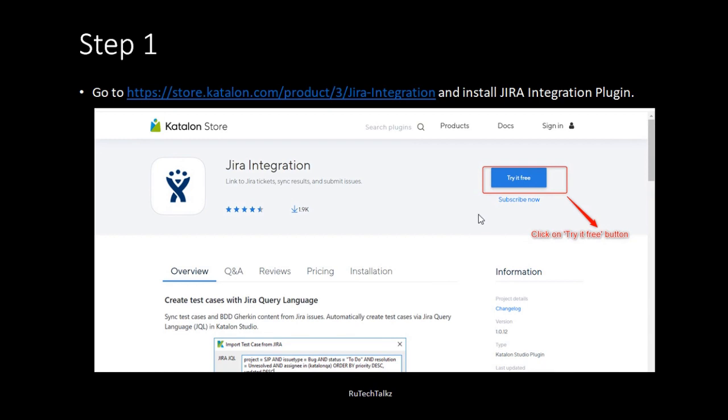Once you click on the try it for free button, it shows a pop-up to accept the terms and conditions. By clicking the accept and install button on that pop-up window, you get a trial version of the JIRA integration plugin for Katalon Studio for 30 days.